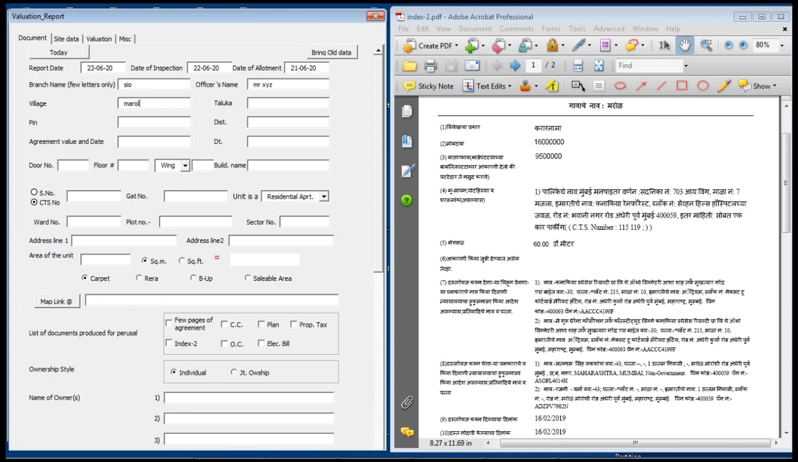Here the name of village. Name of taluka. Here we will enter the pin code. If this pin code is between some specific numbers, the district name will get automatically written, or we can change it as per our need. Here agreement value and here agreement date.